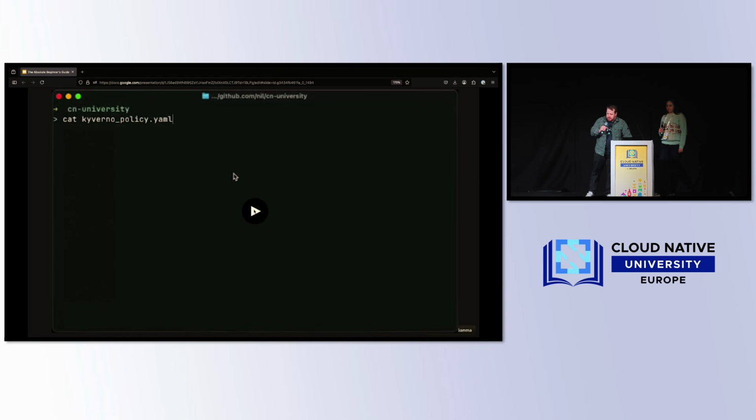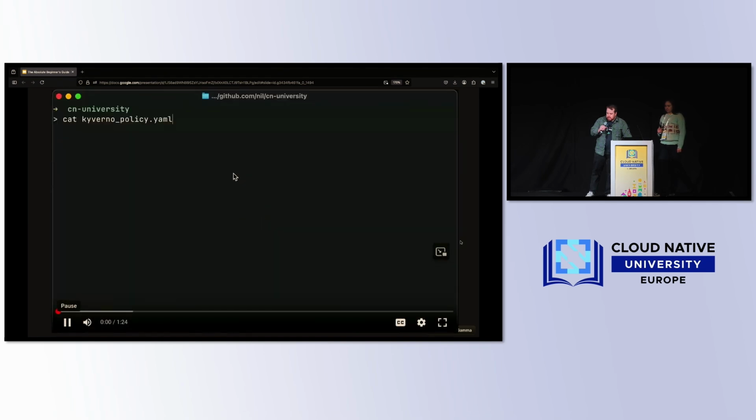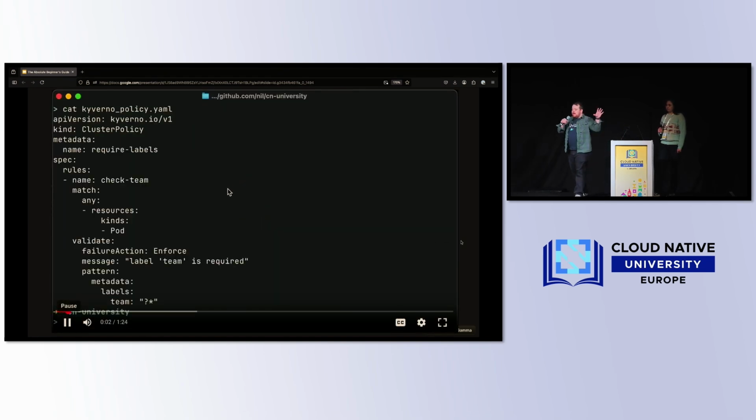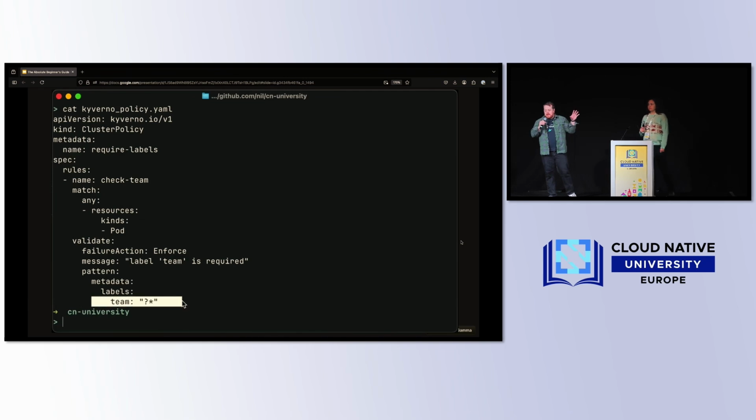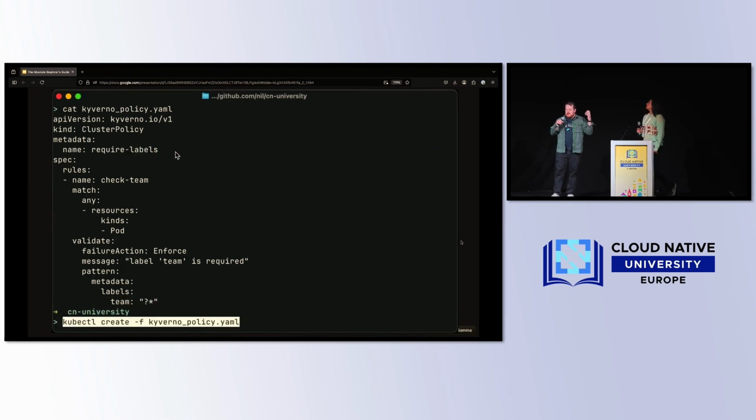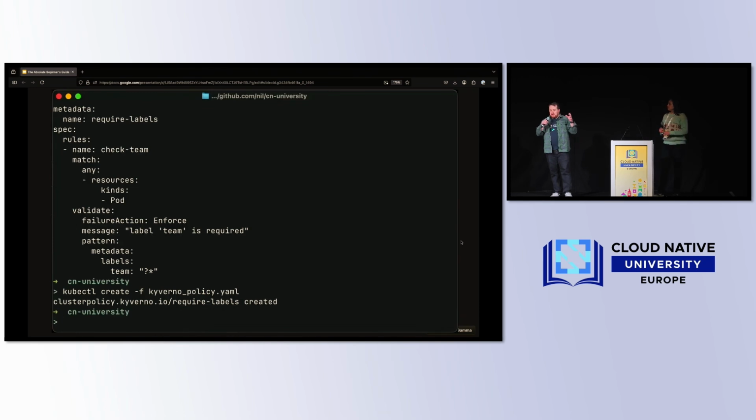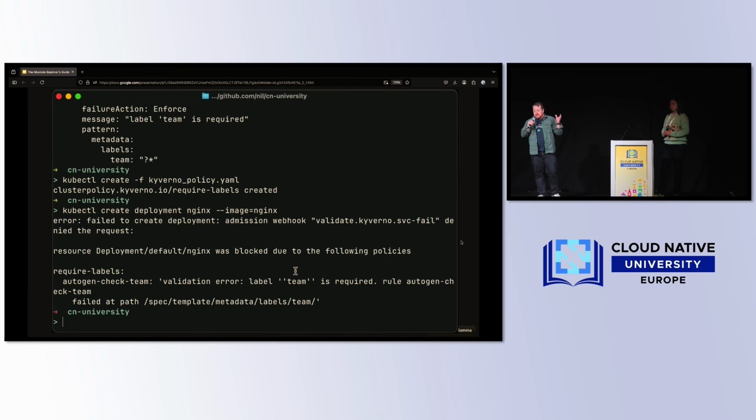So in our next demo here, we're going to look at the first law of Cloud Native City, which is that every new application needs to declare its team. So in this policy, we say every deployment has to have a label called team. And so first we'll try and create a deployment without that one.